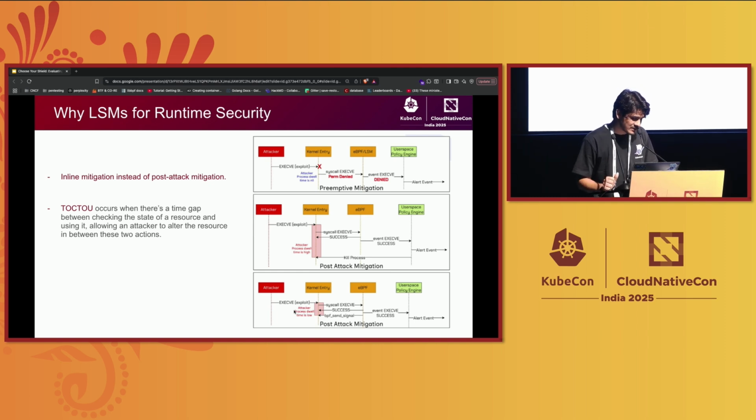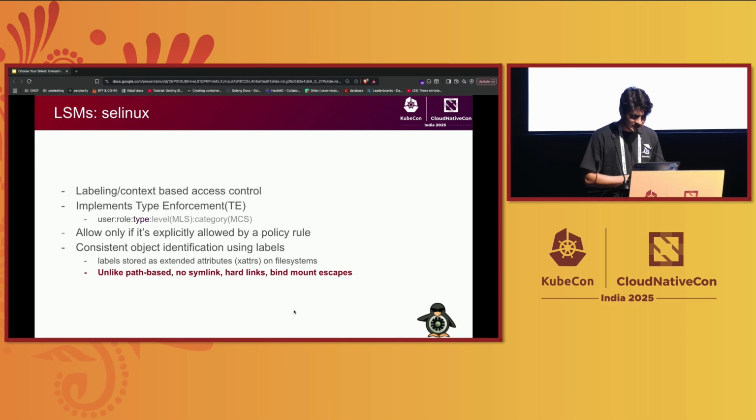But in contrast, LSM operates inline inside the kernel's decision path. If a policy denies an action, the operation is blocked immediately, before it even happens. So there is no window, there is no race, no TOCTOU vulnerability in the case of LSMs. And that's what makes LSMs ideal for runtime security enforcement. Let's discuss these three major and widely used LSMs.